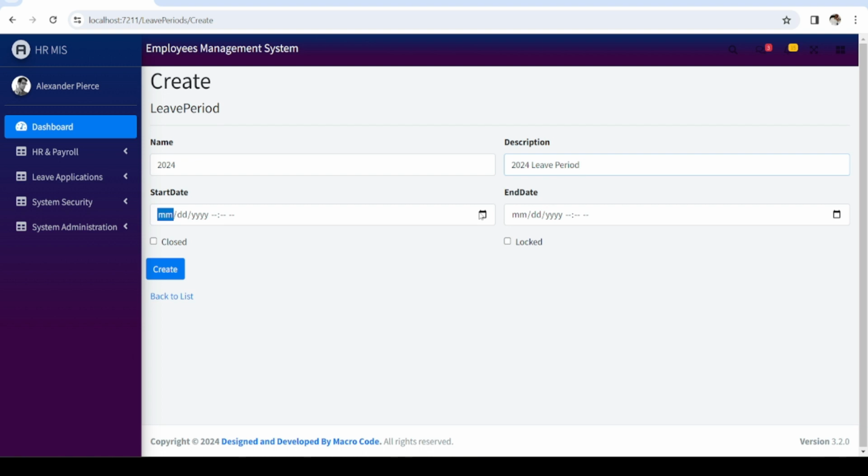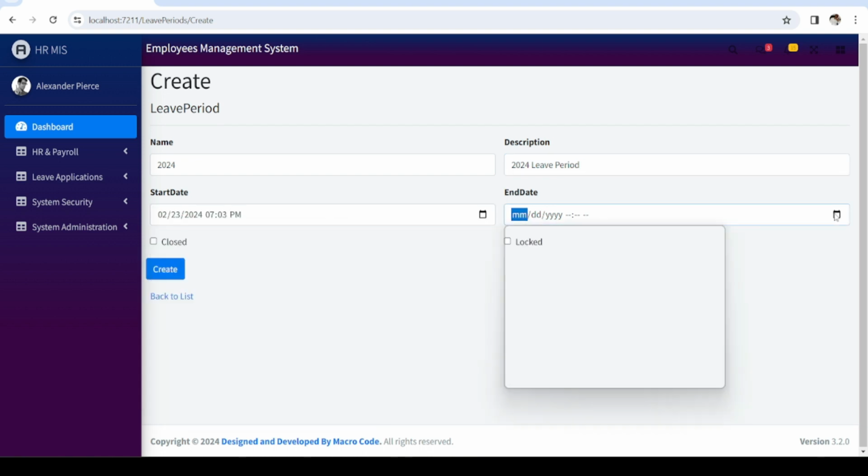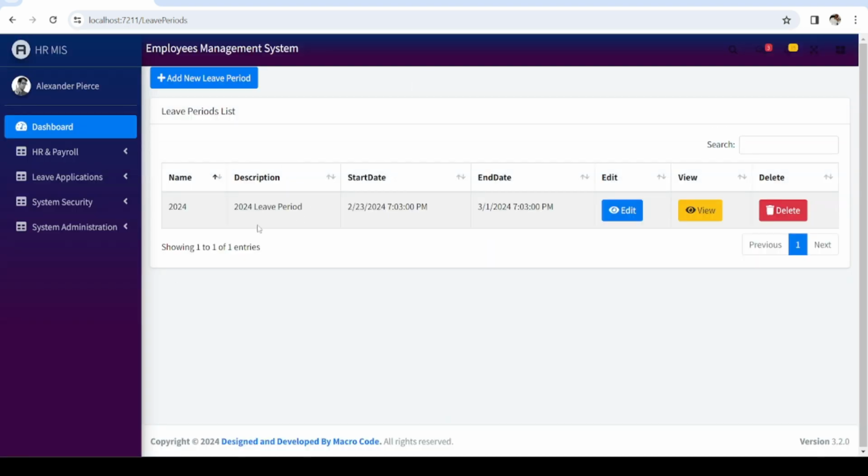Then here I'll choose the date. I say this is the start date and this is the end date. And I'll say maybe it is not locked and it is not closed. So if I click create, we should be able to create our leave period. You see, it has been created.